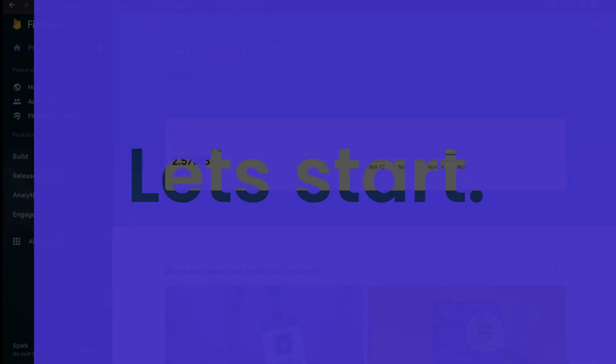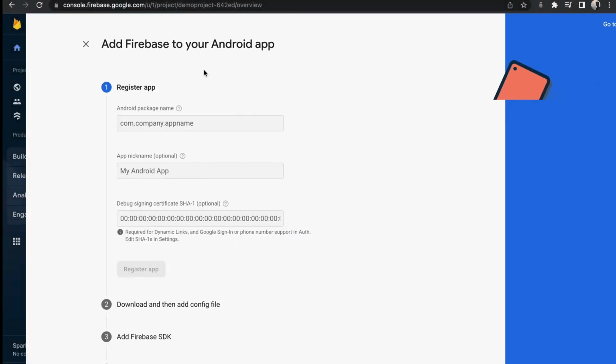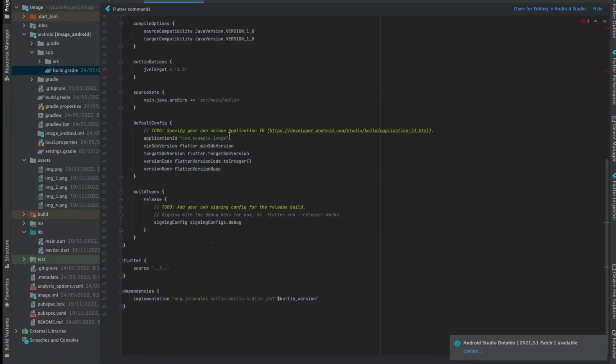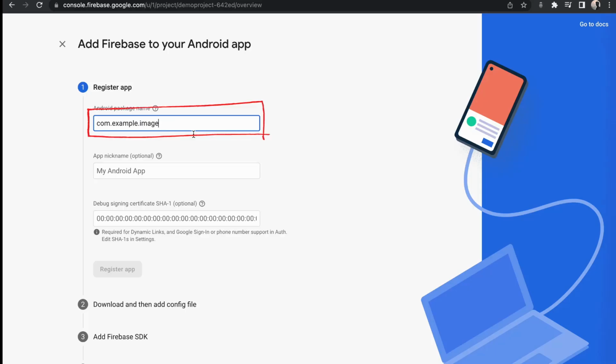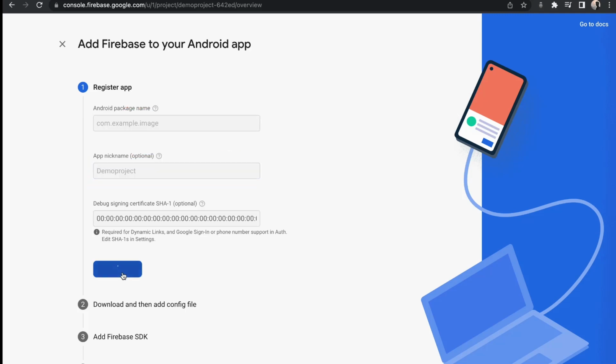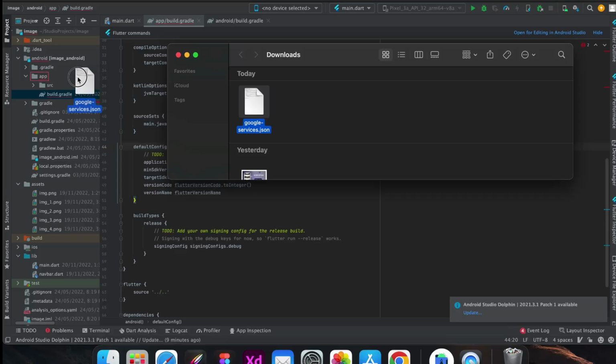Want to know the easiest and most genuine way to implement authentication in your app? Then follow me. Create a project on Firebase, and let's register our app here. Copy this name, and paste it here. Give it a name. Now press the Register button, download it, and put it into this location.